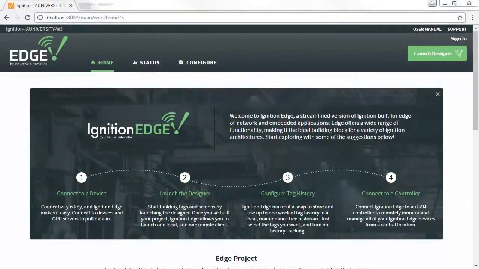In 7.9.2, Inductive Automation introduced a new Ignition platform called Ignition Edge. Ignition Edge is a scaled-down version of Ignition, while still providing a lot of the functionality and features that Ignition offers. With its lower price point, this makes Ignition Edge a perfect candidate for any edge-of-network or embedded applications.